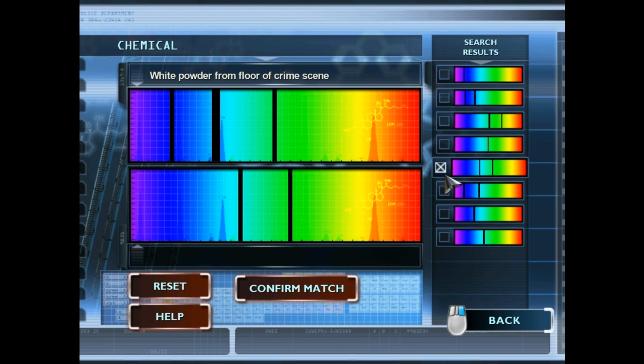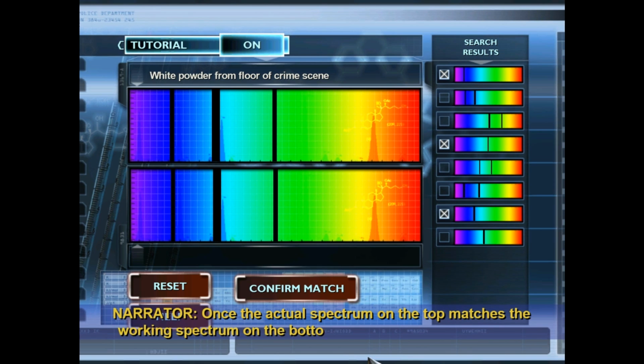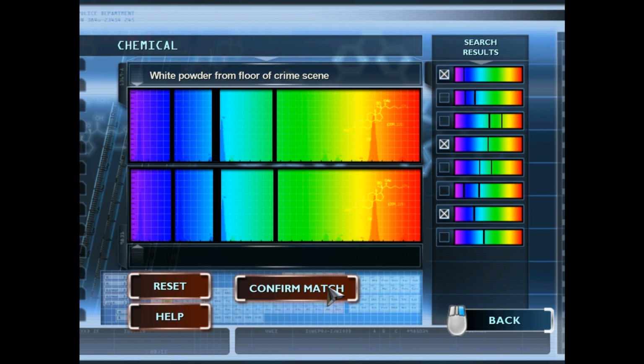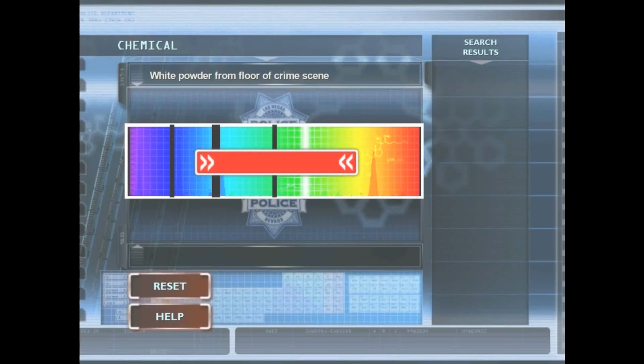That one matches. That one did. Once the actual spectrum on the top matches the working spectrum on the bottom, select Confirm Match to identify the substance. Match found.